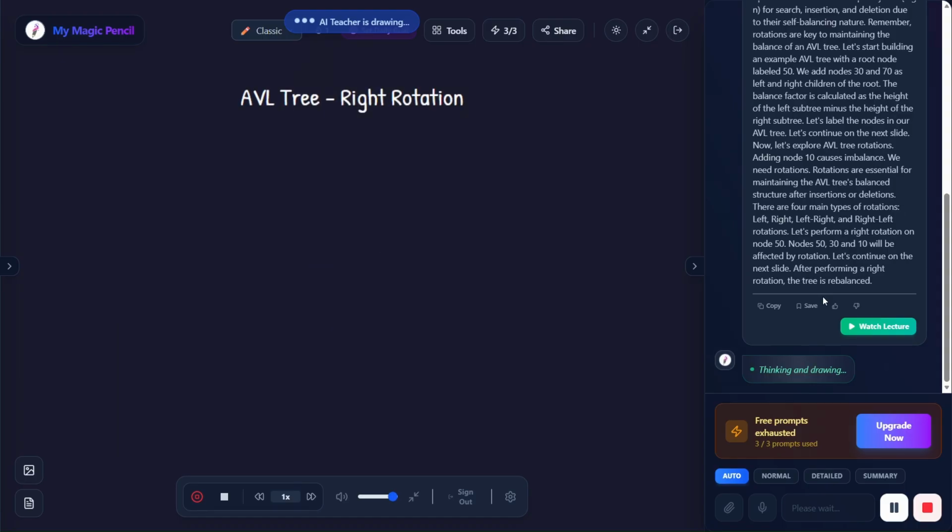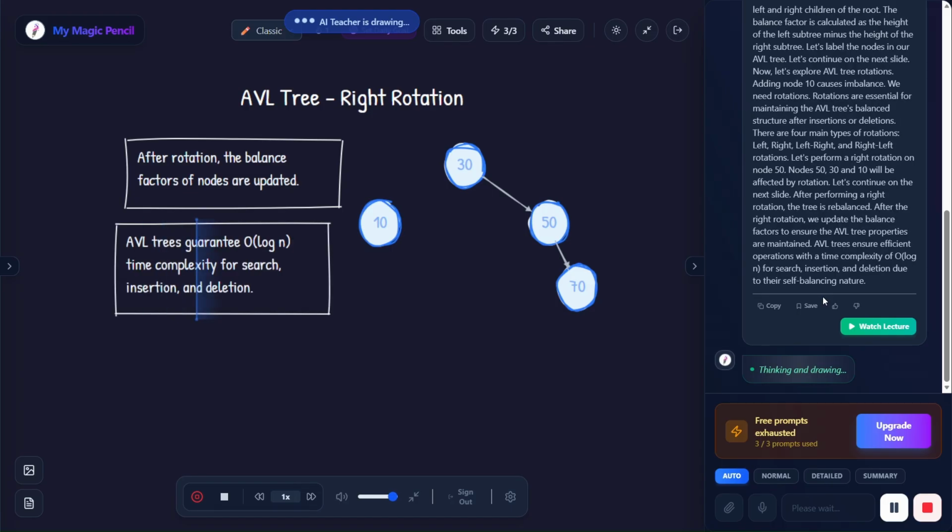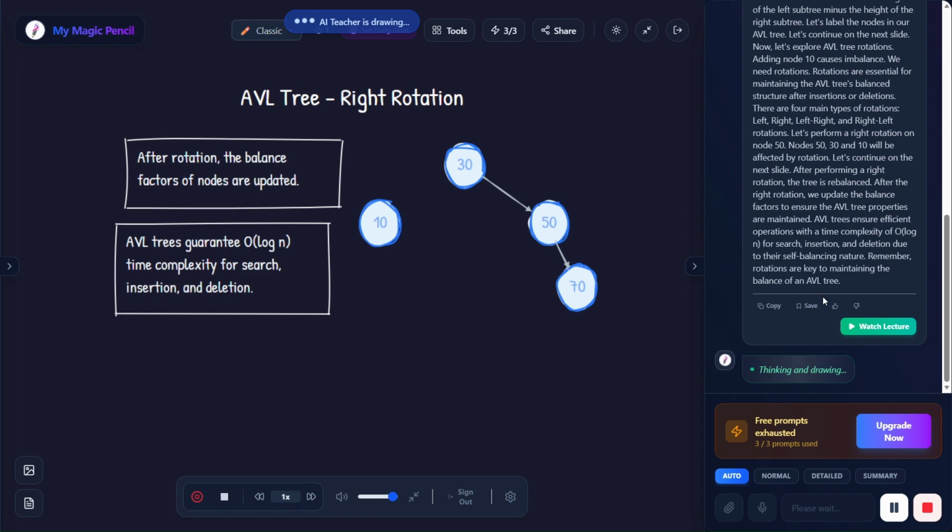After performing a right rotation, the tree is rebalanced. After the right rotation, we update the balance factors to ensure the AVL tree properties are maintained. AVL trees ensure efficient operations with a time complexity of O of log n for search, insertion, and deletion due to their self-balancing nature. Remember, rotations are key to maintaining the balance of an AVL tree.